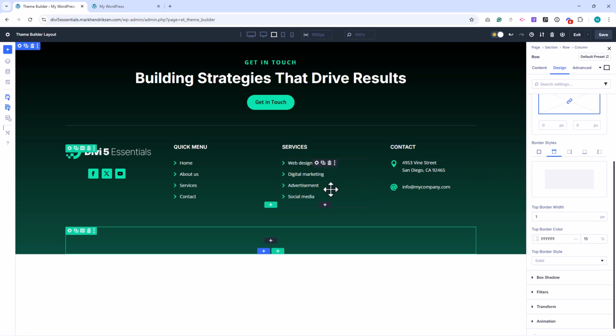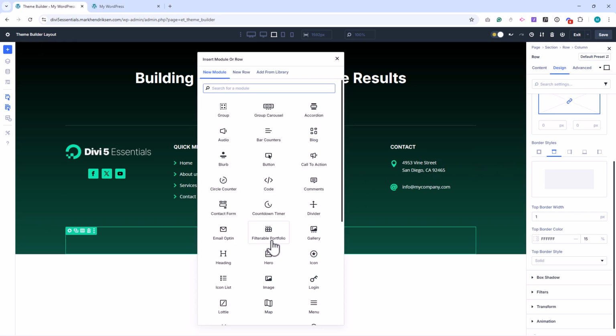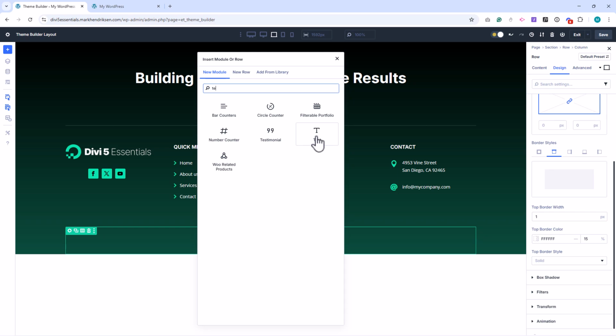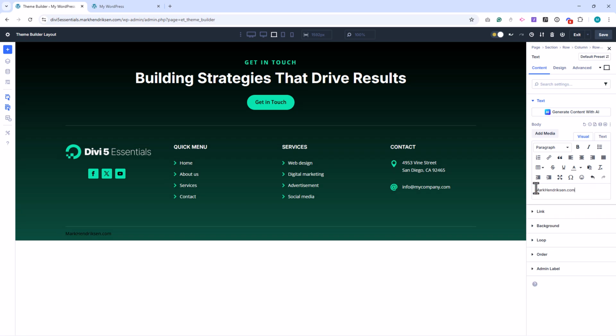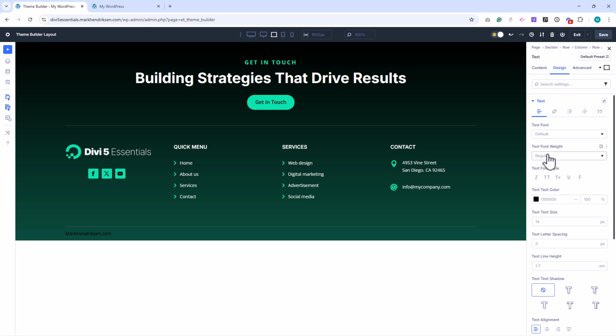Inside this inner row, I'll place a text module and type my website address. This could also be used for copyright text or privacy policy links. In the Design tab, I'll make it semi-bold, set the color to white with 75% transparency, and size it at 13 pixels.